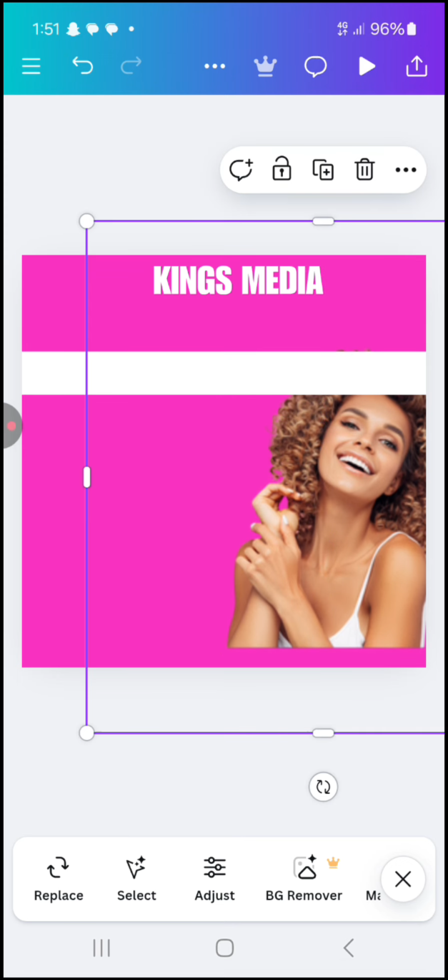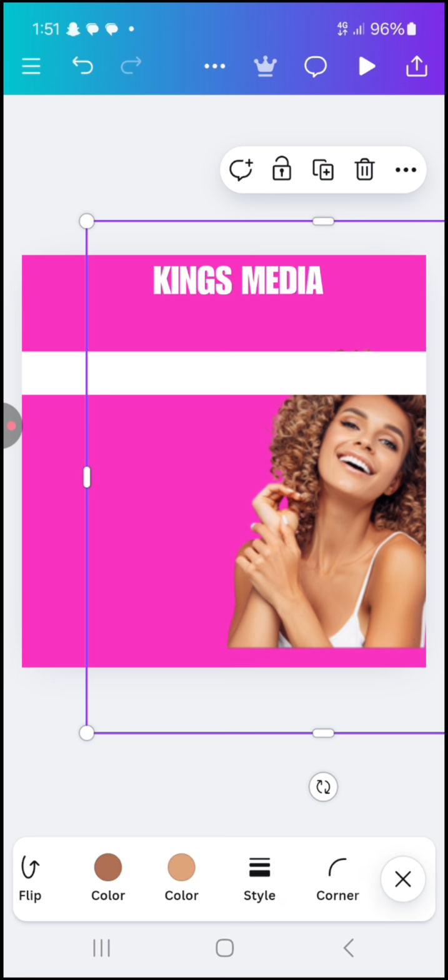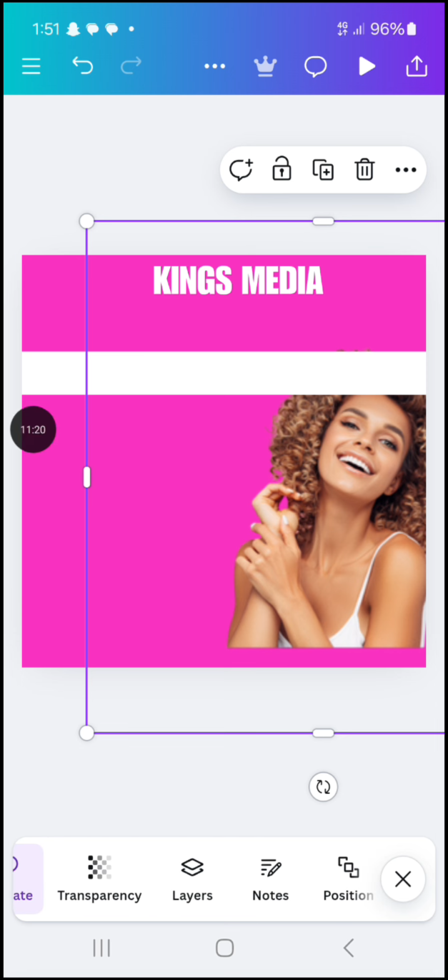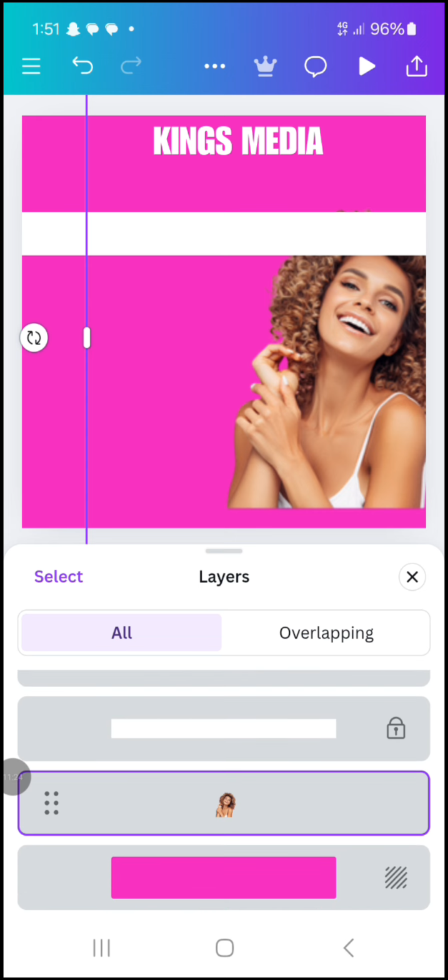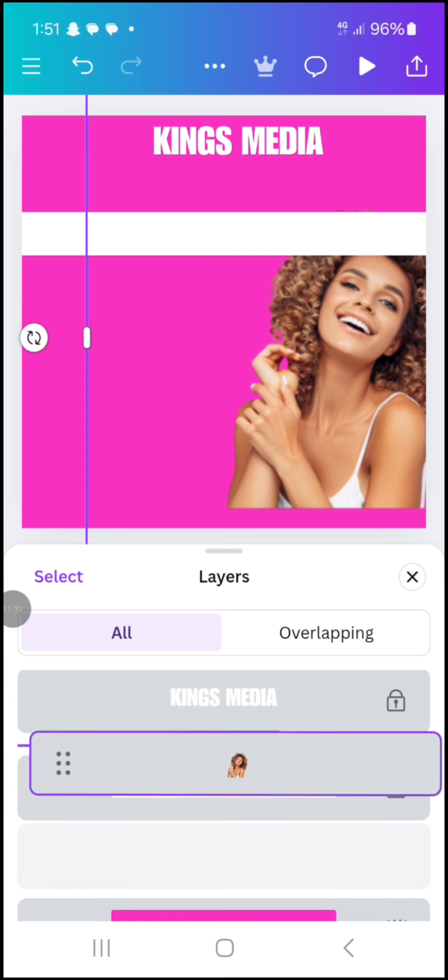Yes. Then you come to layers. You scroll and come to layers like this. Then you see where we have these dots. You just tap and hold. Tap and hold like this. Drag it upwards.